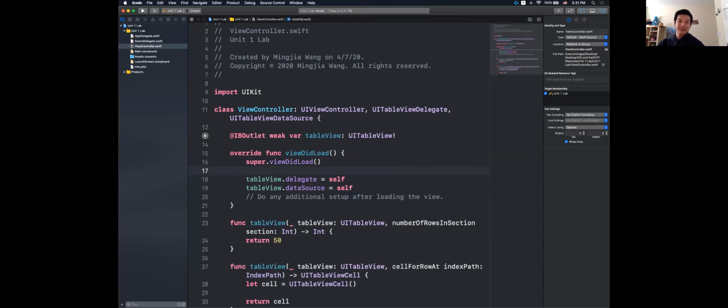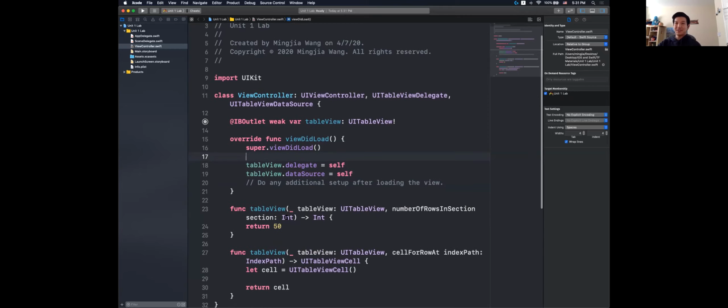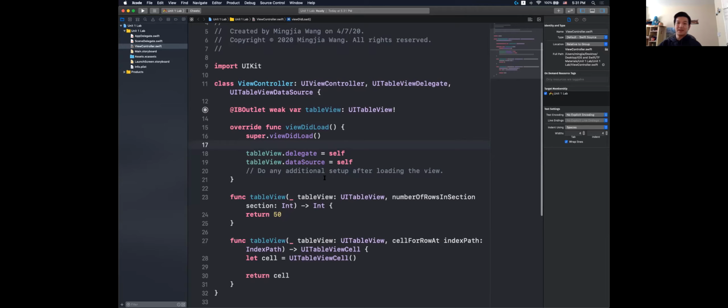Can we slow down a bit? Yeah, sure. I'll leave this code on my screen for just a little bit so everyone can copy it down.